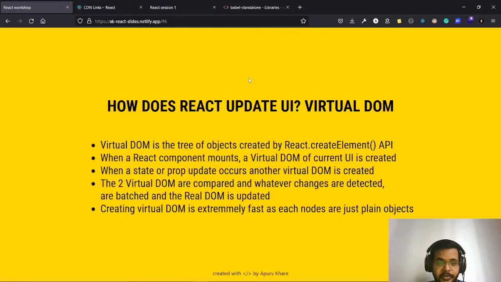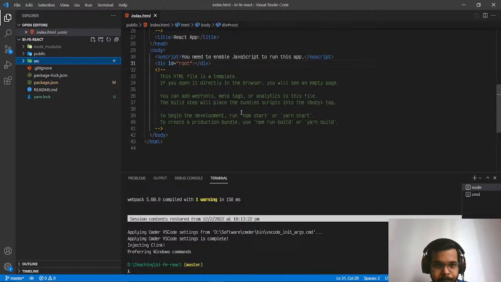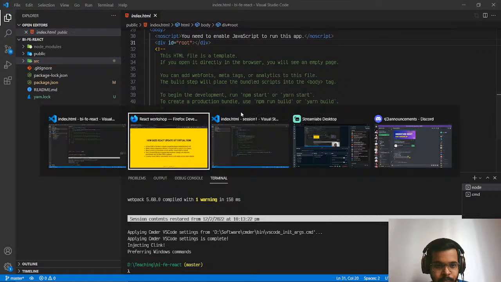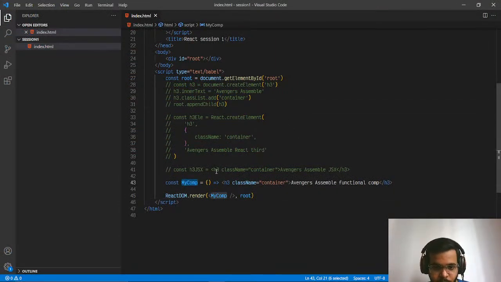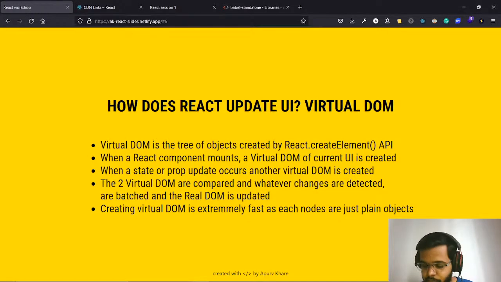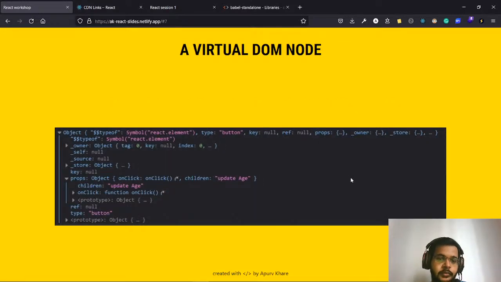So virtualDOM is a tree of objects created by React.createElement API. Okay, now I'll just close that because we don't need it anymore. So now when I call this function React.createElement, it returns an object over here. This is your virtualDOM object. Okay, and how does it look? I'll show you. This is how it looks.